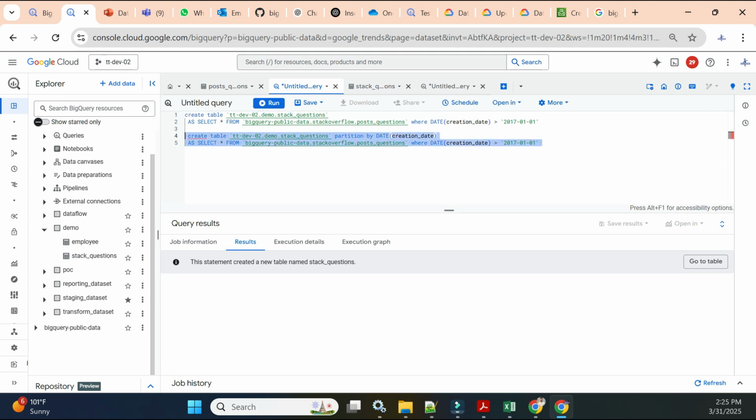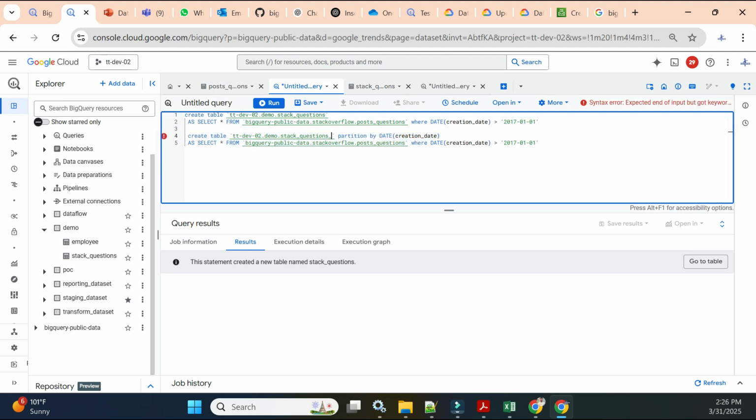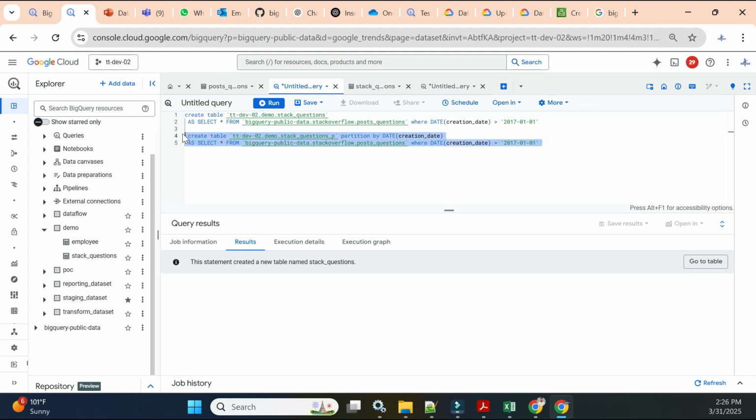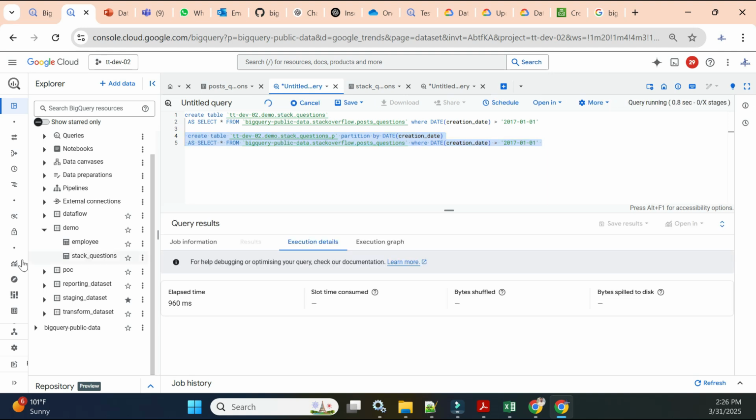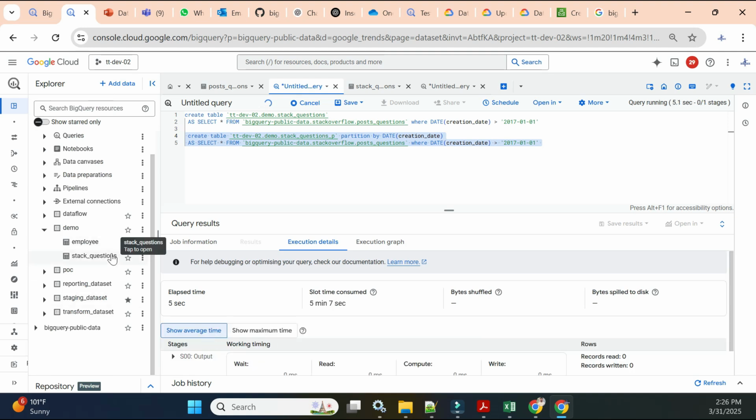So let me execute this query. Now let me change the name because this already exists. So I will give underscore p for partition. So this is a partition table. It will create a new table with the new 18 GB data, but it should be partitioned. Okay, so I'll just execute. It will create a new table here in this dataset, stack questions underscore p.